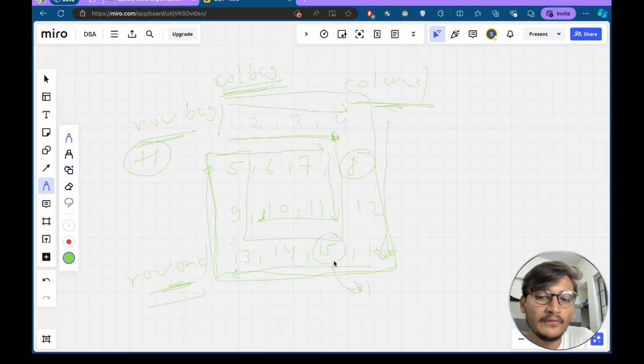Now we will start from 15 and travel to 13. After that, we have to update our row end. Now our row end will point to 9. Then we will move to 5 and update our column beginning, because currently our column beginning is this. After traversing up to 5, we will update our column beginning. So this is what we have to do in the start, and after that the loop will automatically take care of all the elements. After you code this out, you will understand how the code solves these inner elements automatically.